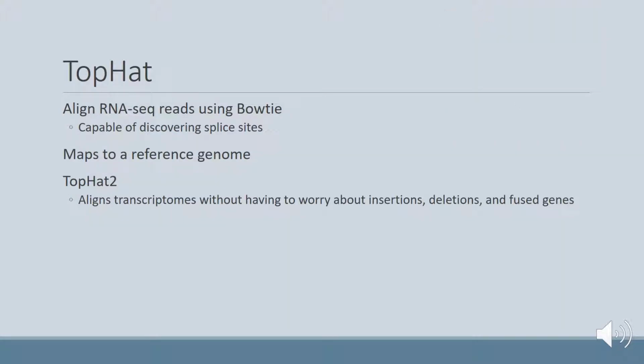The first tool in the Tuxedo Suite is TopHat. TopHat, as the first step, aligns all of your RNA-seq reads, and this uses Bowtie as its engine to do that, so to speak. In and of itself, it's actually capable of discovering splice sites, which is pretty impressive, but makes sense when you're looking at the reference genome. Frequently you have to supply your own reference genome to do this. Interestingly enough, the developers of TopHat recently came out with TopHat 2. This is the second version, and what this does is it allows the alignment to go ahead, and you don't have to worry about insertions or deletions or fused genes within your samples.